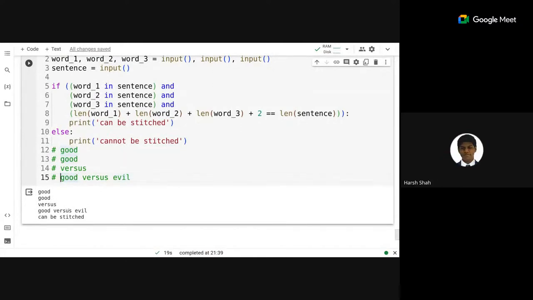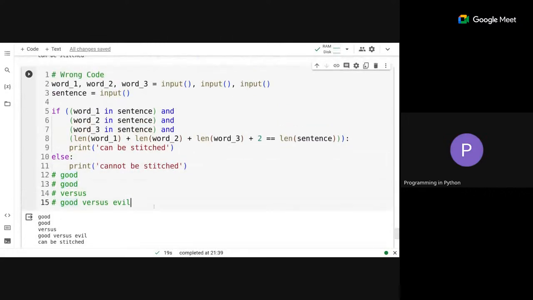Sir? Because the input is the length of the first word, then the first word, then the second word with the same length instead, and in the sentence the arrangement is different. Correct, right? So good and evil happen to have the same number of letters, right? And so that we are caught there. So this is also wrong. So what is the last resort?